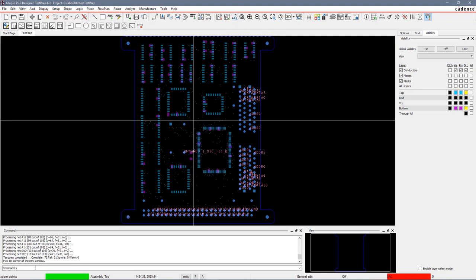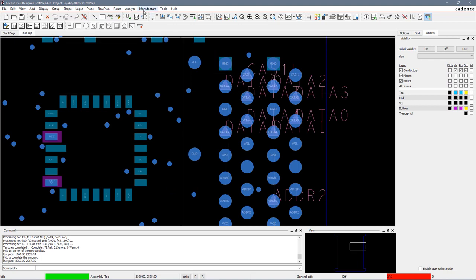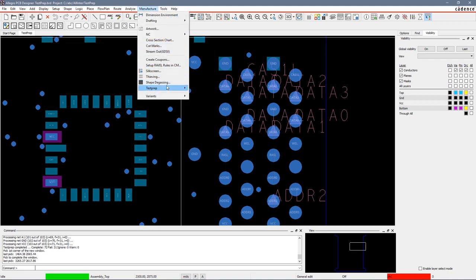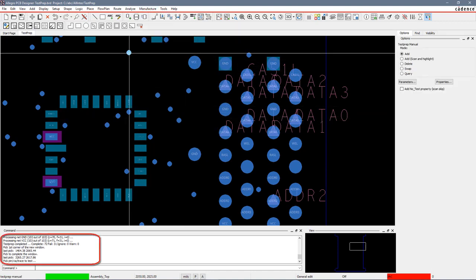Let's zoom into an area down here. We're going to go under Manufacturer, Test Prep, Manual, and let's pick on a point to test. We'll try there. Down on the command window we can see where it tried to pick something and the error came out that the pad is a via, which is not allowed as per the specified pin type. So my parameters are not allowing me to test the vias.